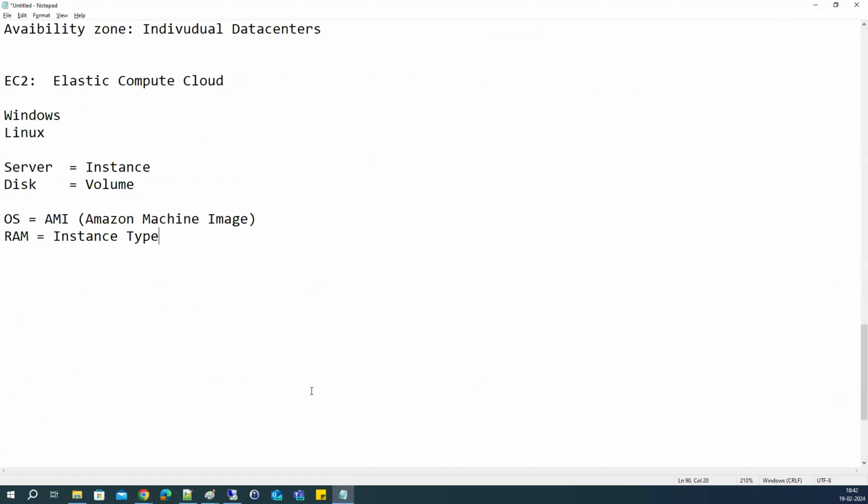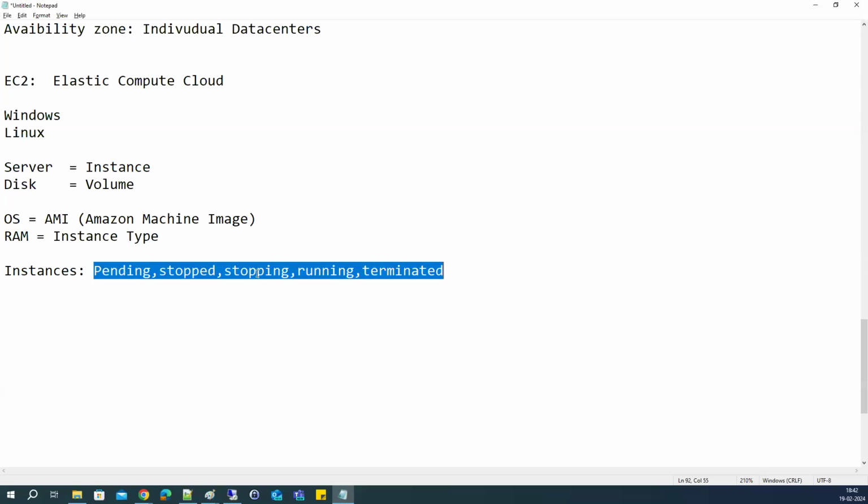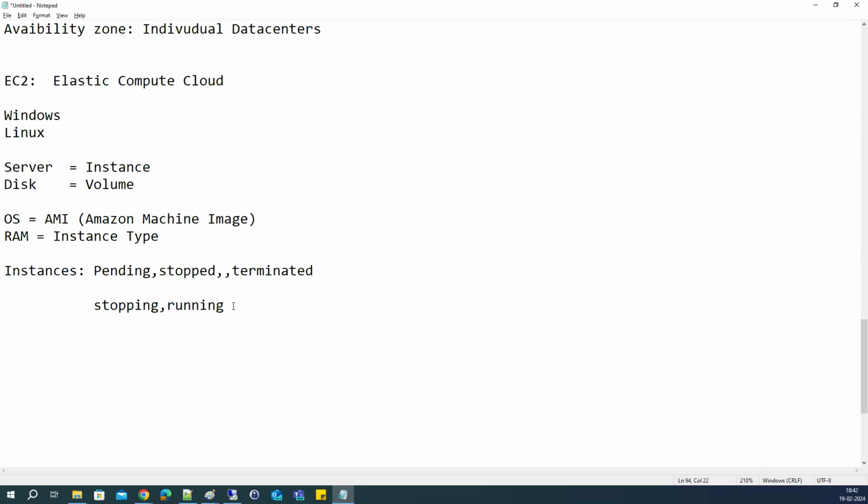There are different states. Coming to instance states, we have pending, stopping, stopped, running, and terminated. Out of these, running and stopping are the two where you have to pay money to AWS. Running means you are using it. Stopping means it is sometimes still running, because stopping can take many minutes while your application processes are shutting down. That's why you need to pay AWS.